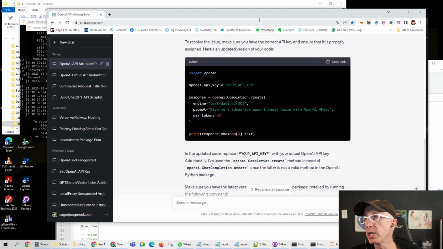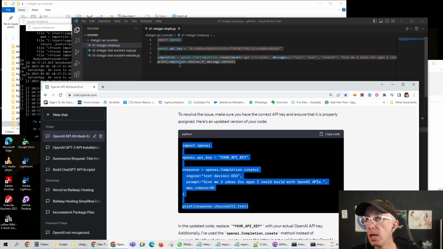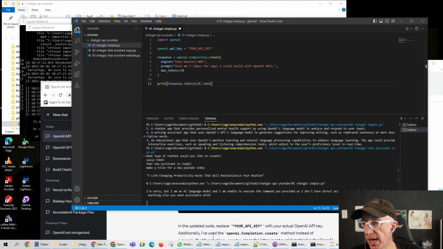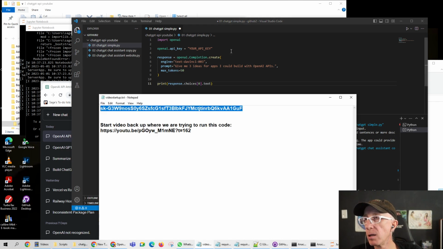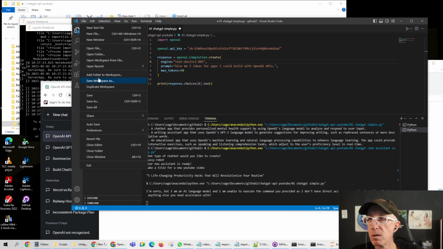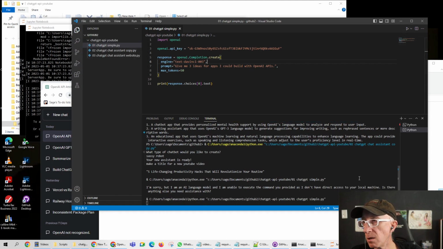Okay. So what I'm going to do here is, if you compare, this was the code that I had before. And I'm going to just try taking this code and put it in instead. Because why not? And I'm going to put my API key in. Okay. Let's see if this works. Click save.